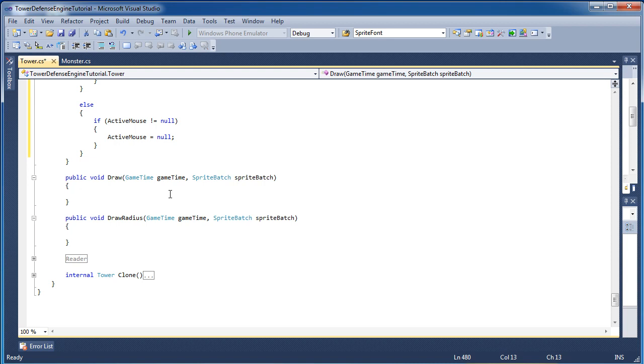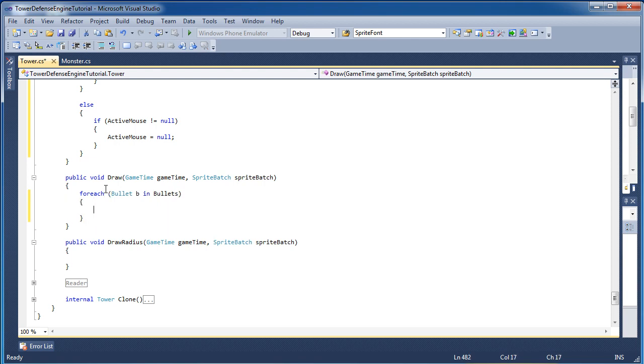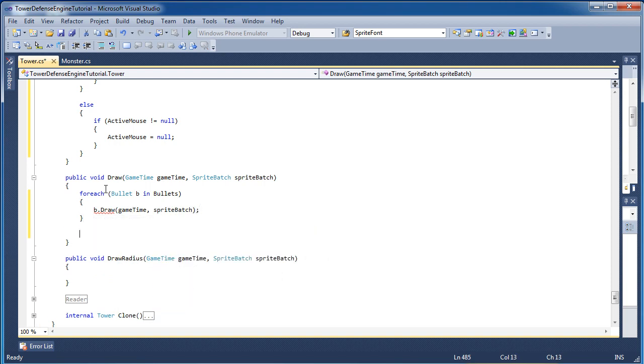Now we have two methods left. They're pretty simple. You basically know what draw does. We just need to draw the objects. In the draw method, we need to draw the bullets. So for each bullet b in bullets, we need to call b.draw. We need to pass a game time and sprite batch. After we draw every single bullet, we need to draw our tower.